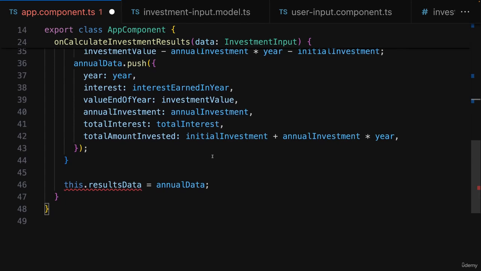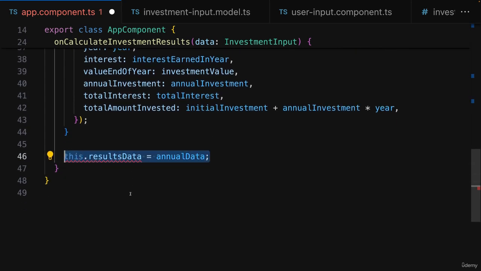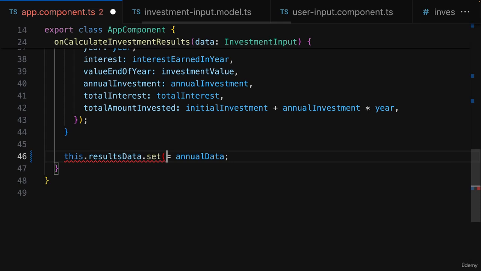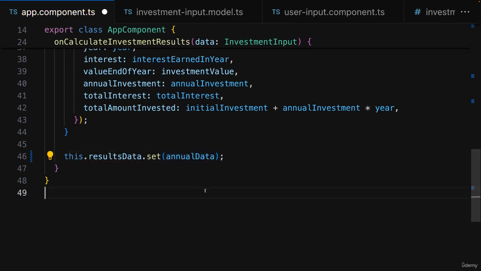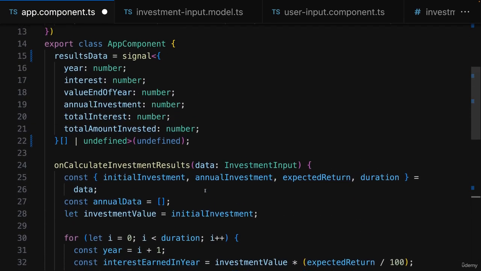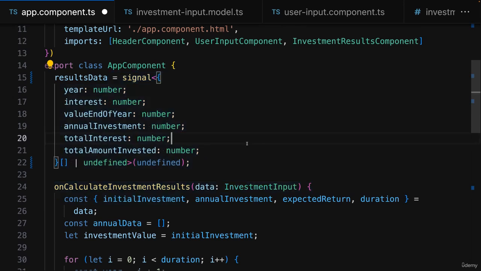Now we also need to change the code where we update the results data though, because this line of code won't work anymore. Instead, since results data now is a signal, we need to call the set method and set it to this annual data as a new value. But that's then it. That's how we migrate this code here to use signals. It's not all we have to do though.